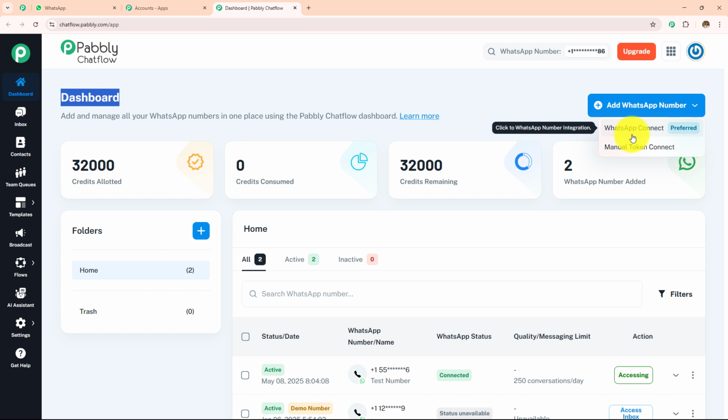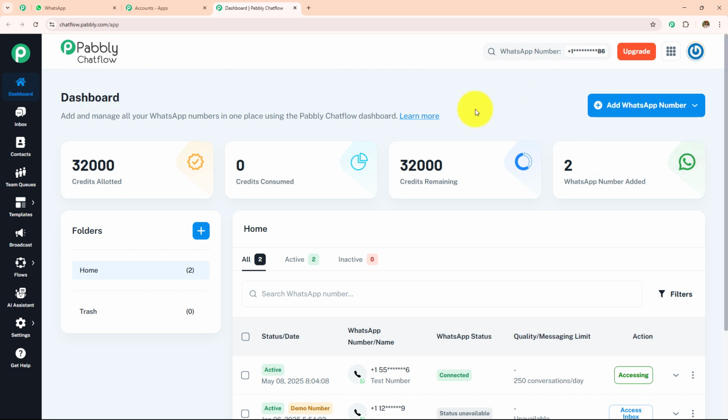You can connect your WhatsApp number by clicking on this button, or you can create your own Pabbly Chatflow account by using a manual token and clicking on this button. If you want to learn the step-by-step process of how you can create this Pabbly Chatflow account, please visit our YouTube channel. So this is the app dashboard of Pabbly Chatflow, and this gives the overview of all the activities, insights and performance metrics.